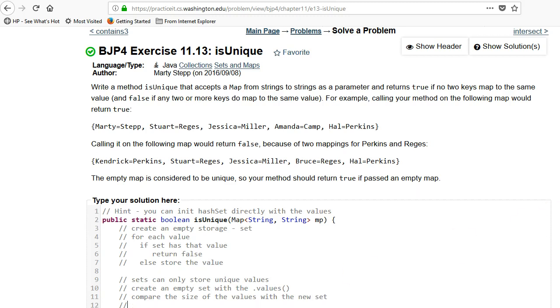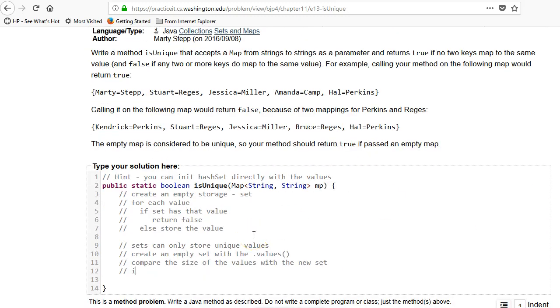And let me scroll this up. So you now have created a new set. If the number of values equals the size of set, then no duplicates. If there are duplicates, then we're going to see a difference between the number of values passed in and this set, because the set will erase any duplicates. So that's two different ways you can solve this problem.